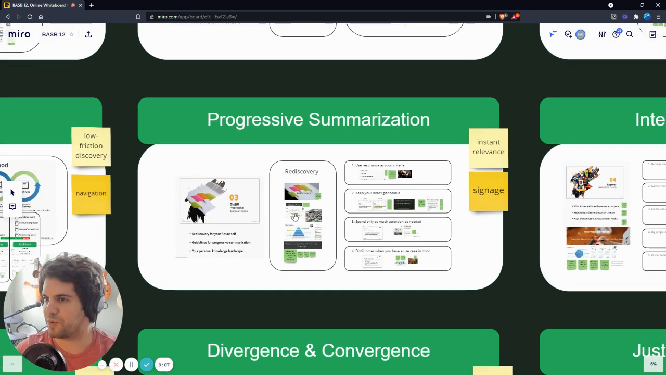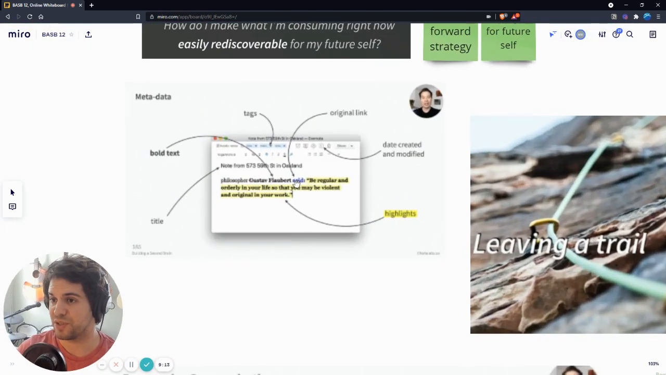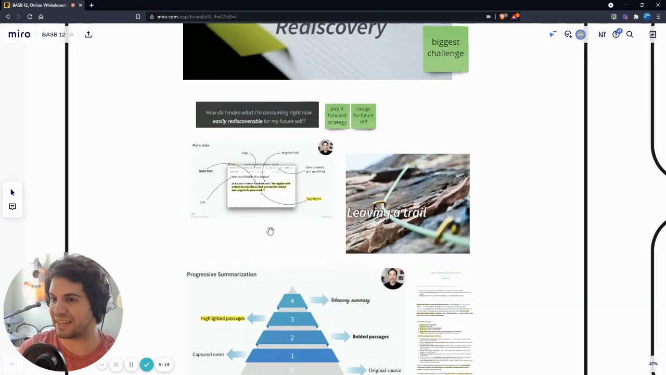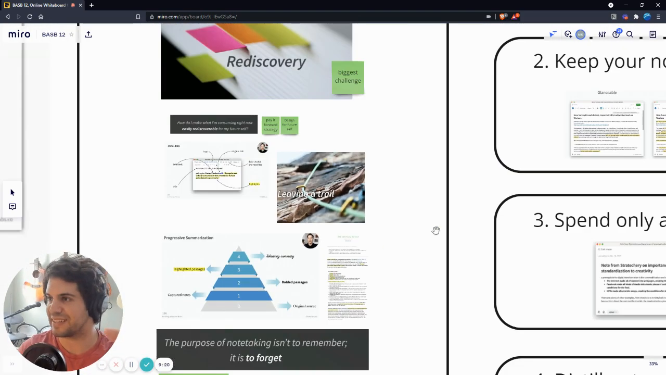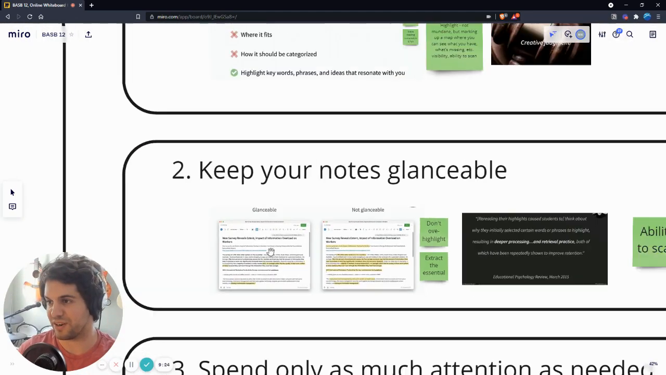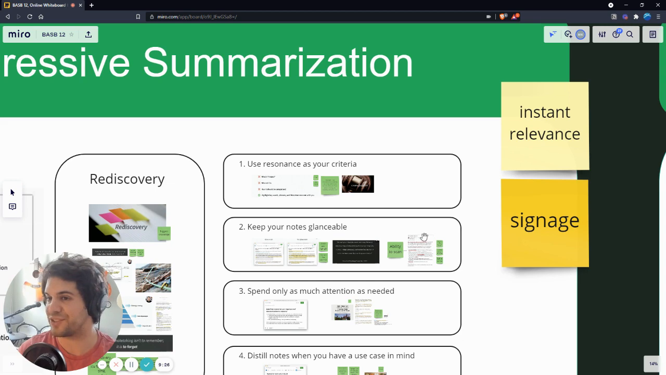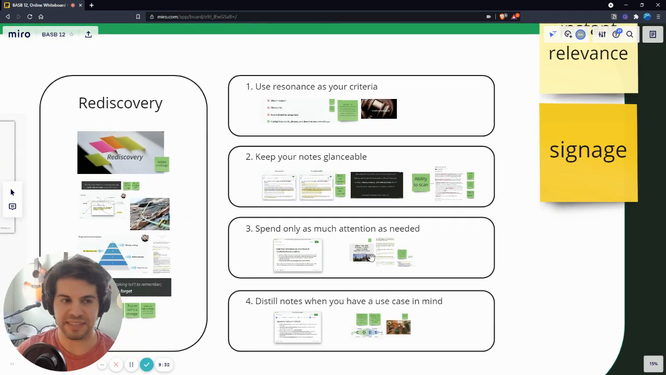So then this third one, I'm calling it instant relevance. The idea is summarizing notes through bolding, through highlighting, and even putting summaries up top. And the idea is that through an instant glance, keep your notes glanceable, you understand what is in here. It's that storefront or signage example where you get right away if you want to go in. And not every note can have a perfect storefront.